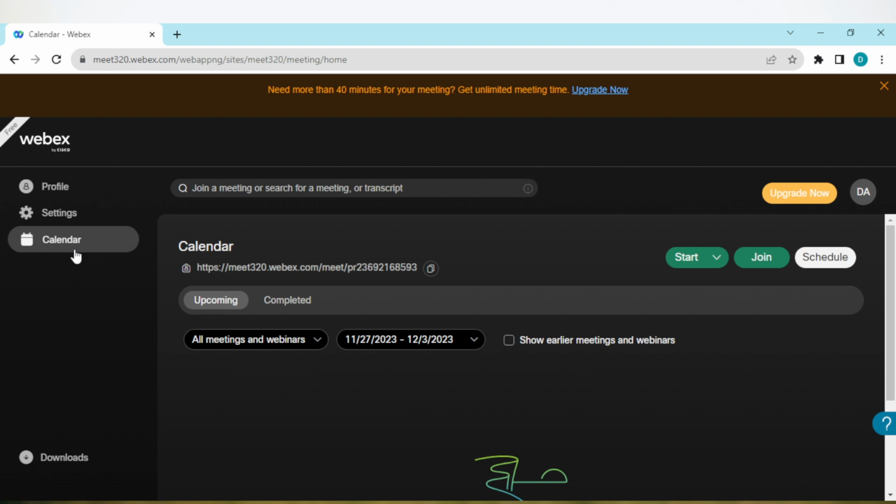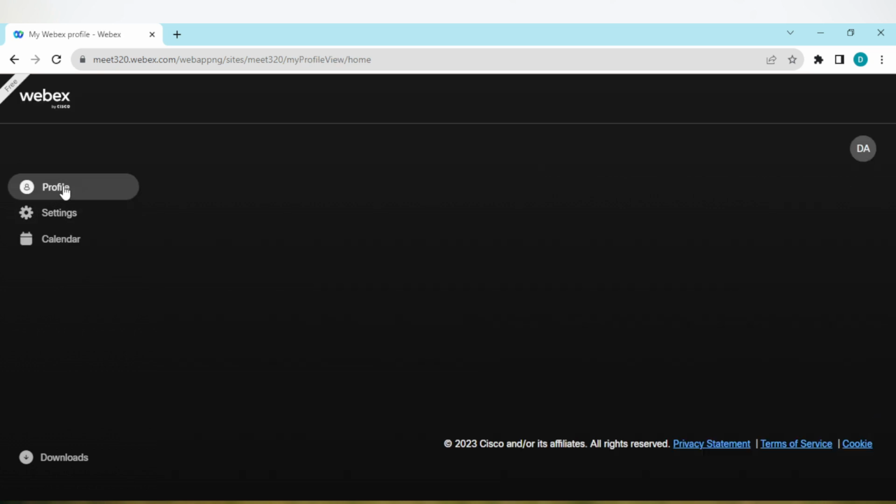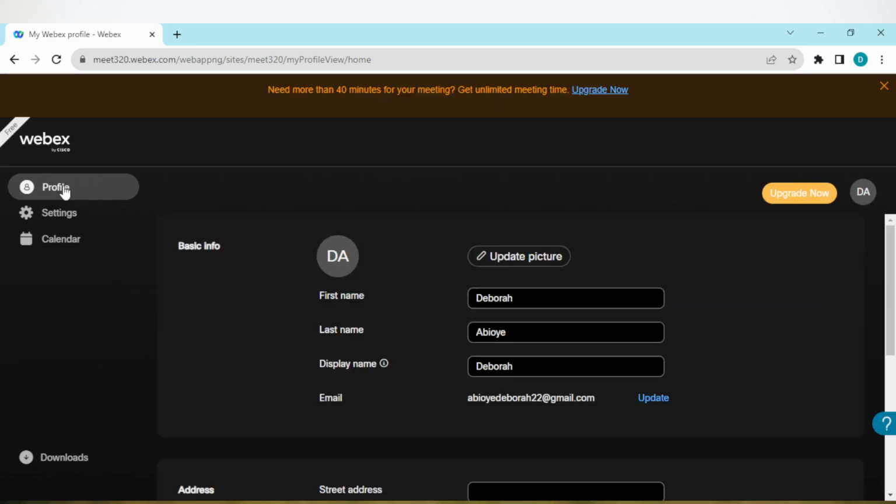At the left side of the screen, you'll see some options. Okay, you'll see profile, settings, calendar. Just click on profile. Yes, so once you do that, you'll be brought to your profile page. Now on this page, the first option you will see is the basic info option.